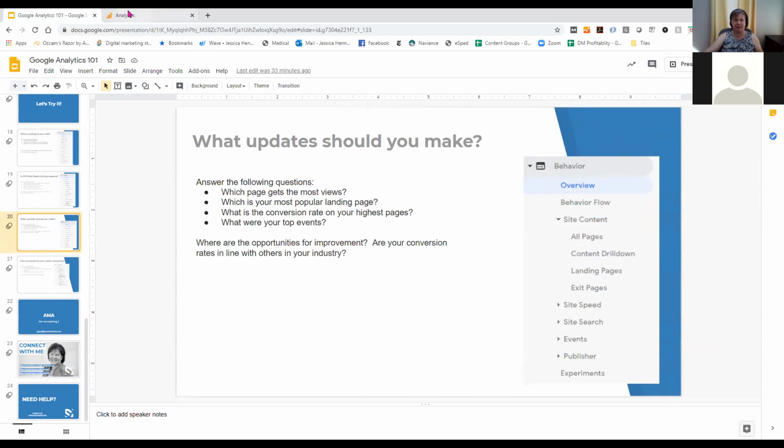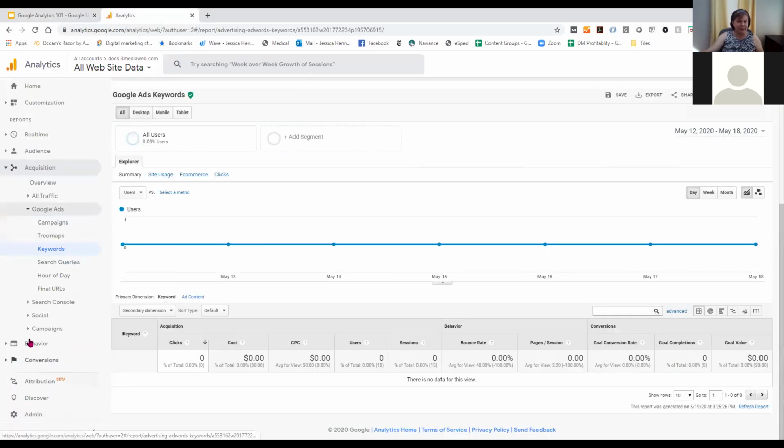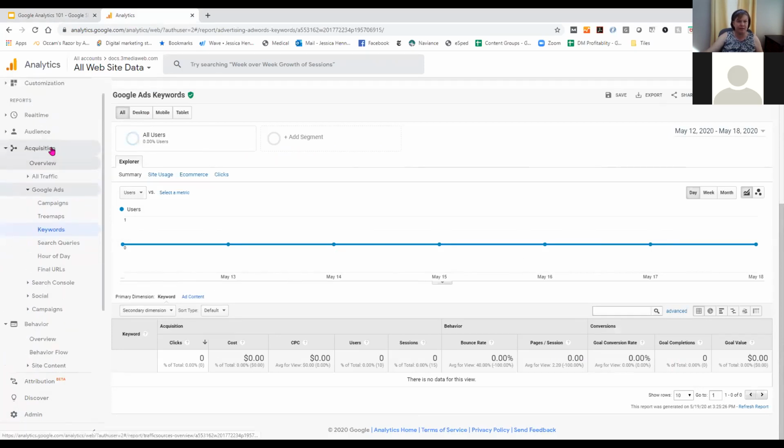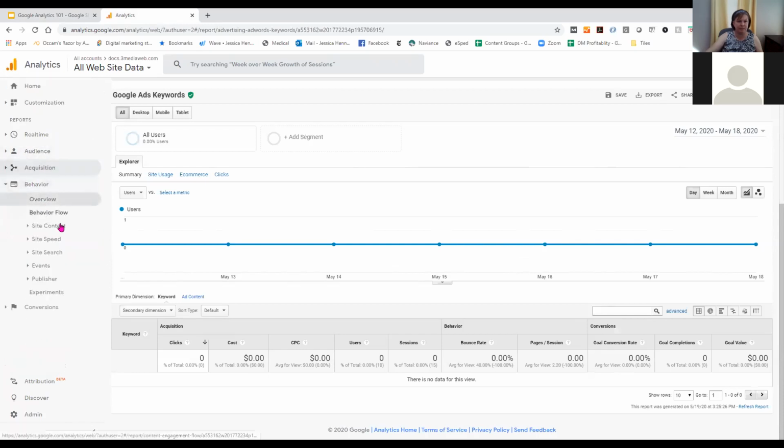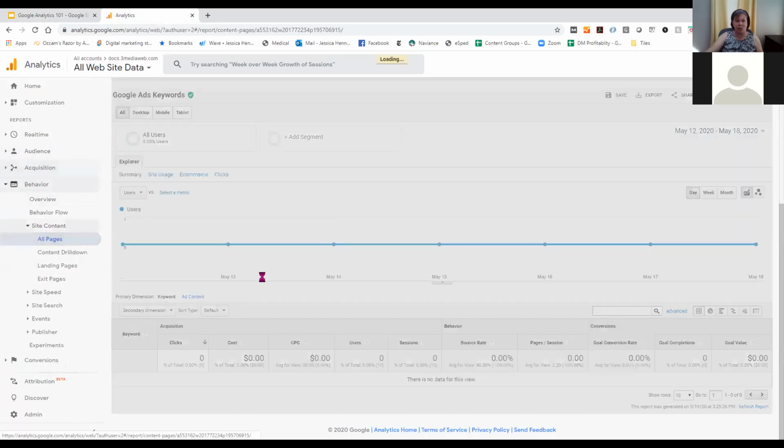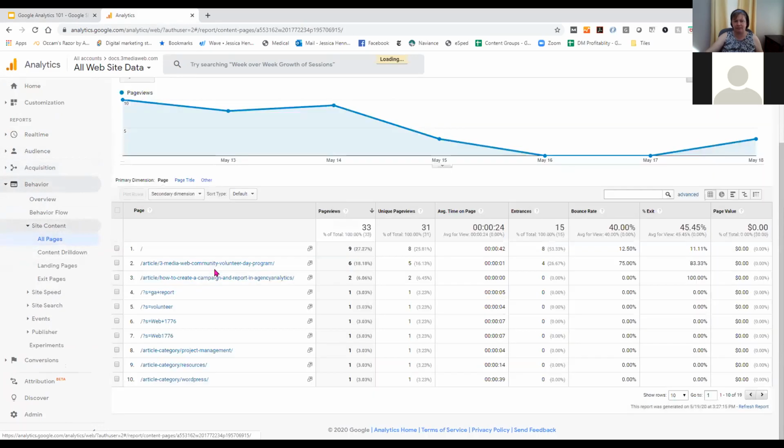So let's go back and see if this one is set up. Right, so if I want to see what pages get the most traffic, when you have just this backslash here, this is your home page. So not surprising in this particular case, our home page got the most traffic. But then we have some articles here that were second and third. So these are some blog posts.